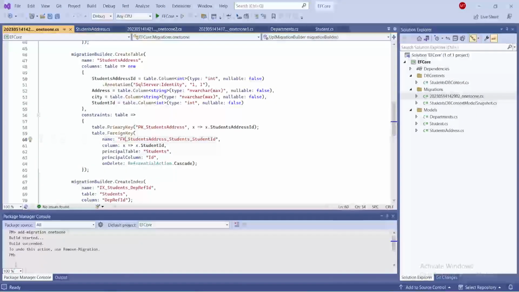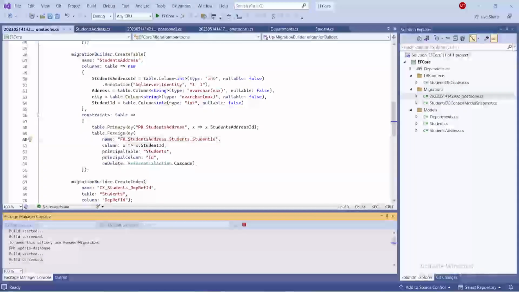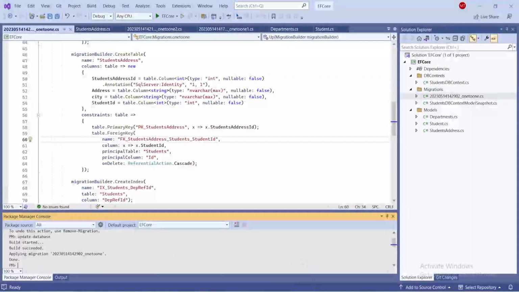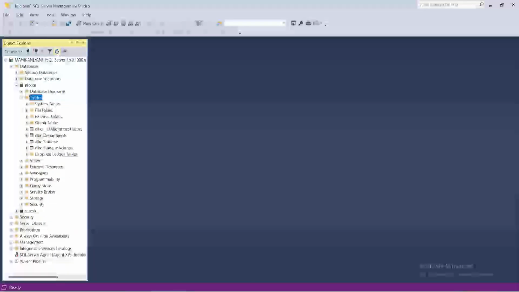So now we are going to execute the second command to migrate this to our database. That is update-database. Okay. Now we will open SQL Server. I'm going to refresh the database tables.